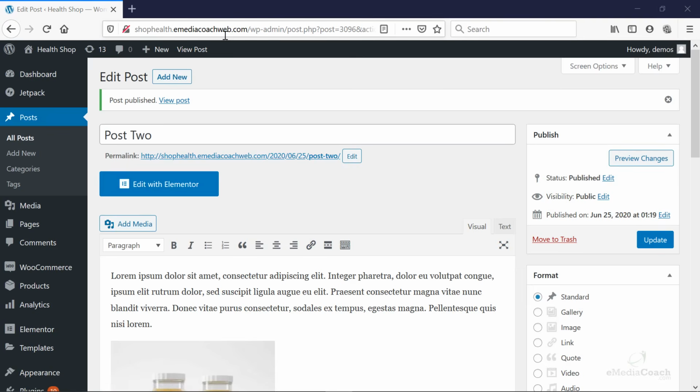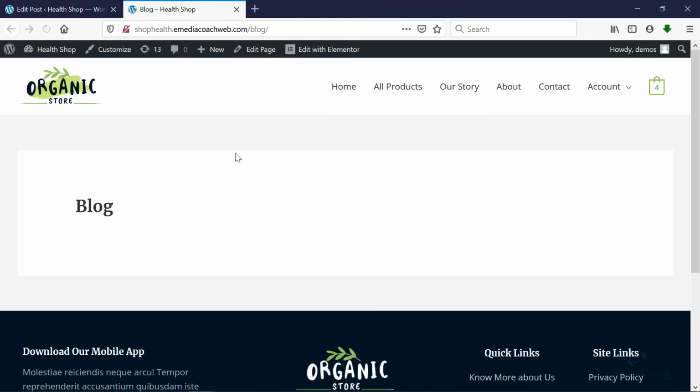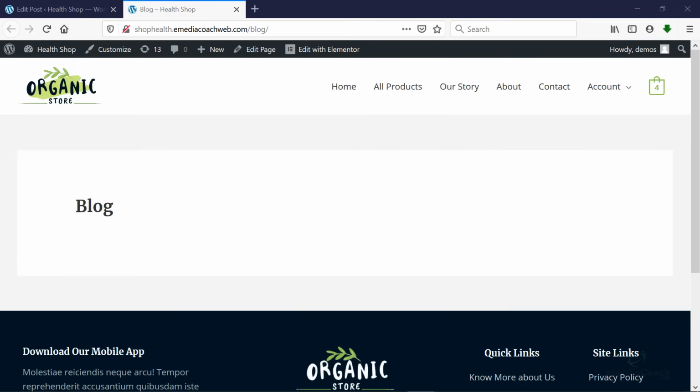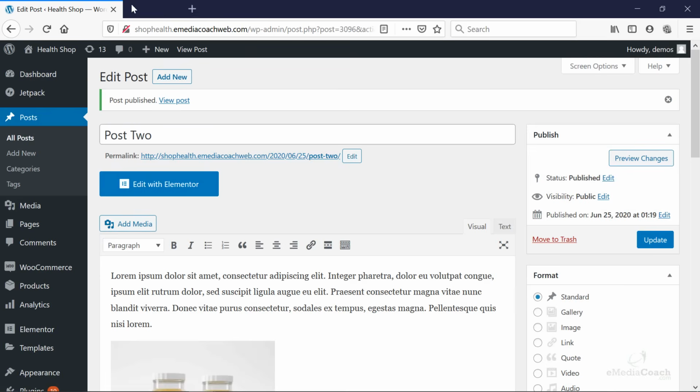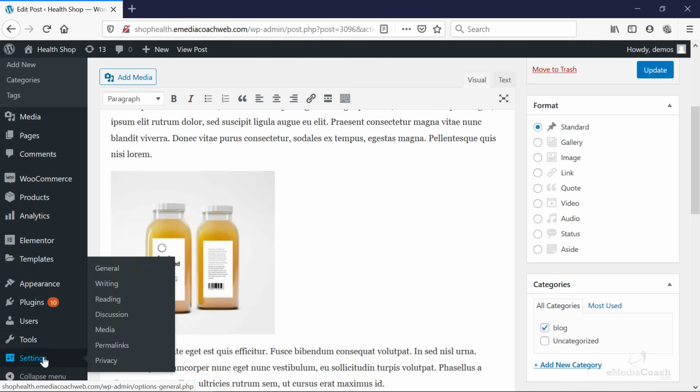So we've created two blog posts. So far, if you go to your website /blog, it's not going to come up yet. It's just going to be a blank page. That's the blank blog page we created. So now step three, what we're going to do is change the WordPress settings for blog so that when you go to that URL, your blog posts are listed. To do that, go to settings and then reading.